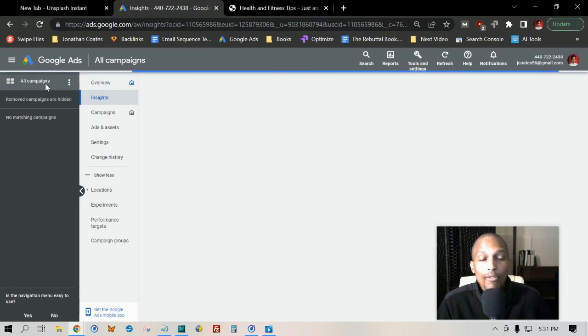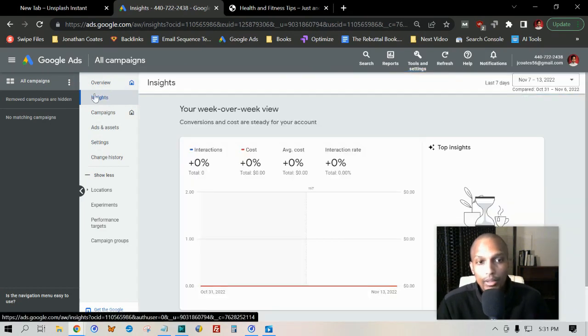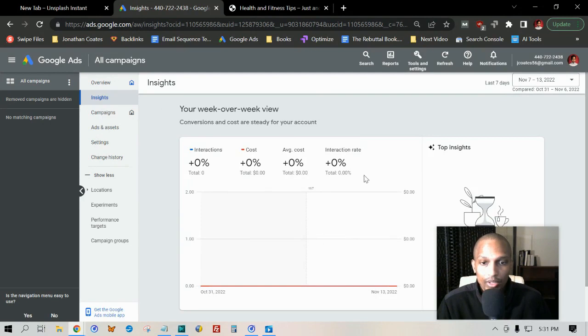Now, these are going off of the campaigns that I have. Keep in mind, I don't have any campaigns running, but this gives you insight. If you click on it, it'll break it down even further. So like the interactions, the cost, average cost, interaction rate, and it'll give you that over a period of time. And again, you can adjust that up here, whether it be the last 7 days or the last 28 days.